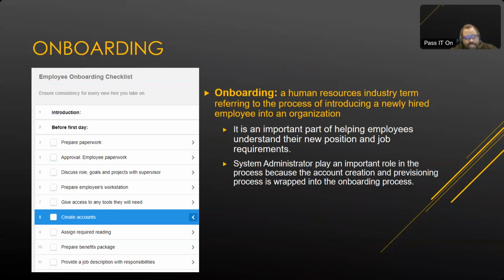So this is just kind of like an idea of what onboarding might look like for an organization. In this one, they say during the onboarding process, the new hire is going to get an introduction, and then there's going to be some stuff that they have to do even before they start their first day of work. There's some paperwork that needs to be done, so you can imagine they've got to do their taxes and their tax forms and all that stuff.